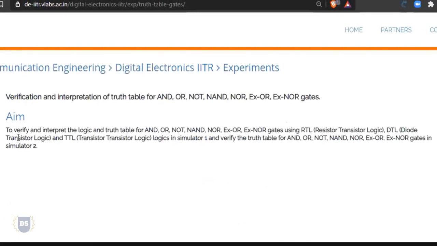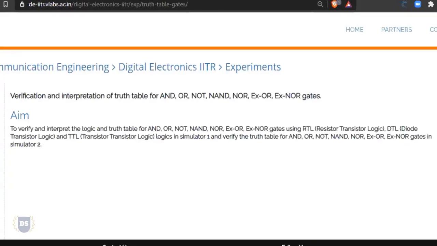The aim of this experiment is to verify all these gates using RTL, where RTL is an acronym for resistor transistor logic, followed by DTL, diode transistor logic, and the third is TTL, transistor-transistor logic, in simulator 1, and to verify the truth table for all the gates listed above in simulator 2. So this is the aim.